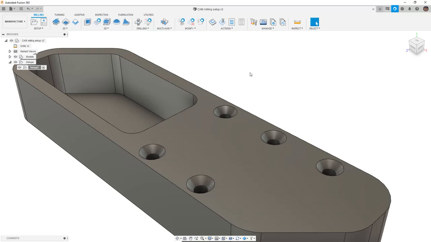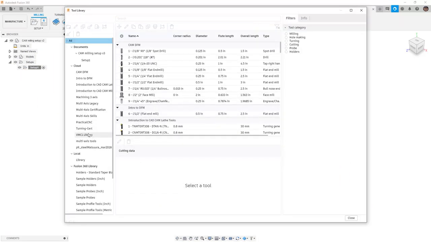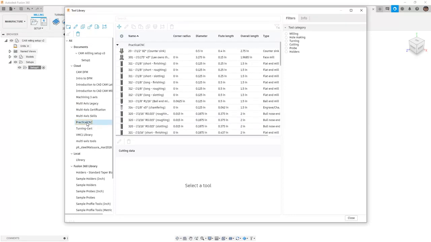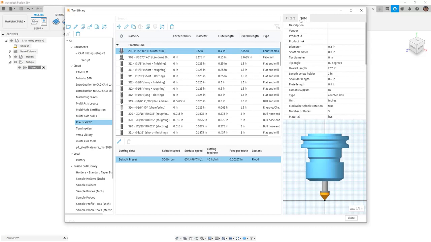Anytime we modify or create a tool in the tool library, it's automatically saved, so there is no change to the design and there's nothing that we need to do to save that data in the tool library. If we go back into our practical CNC, note that tool number 20 is here and our filters have been reset.